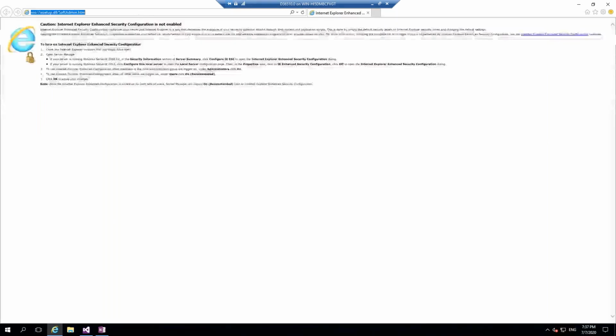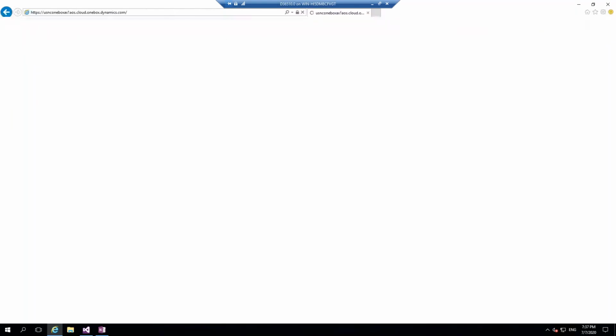let me open the front end. On the front end, we have the sales order, we have the customers, and we can see all that information here. Let's see that.